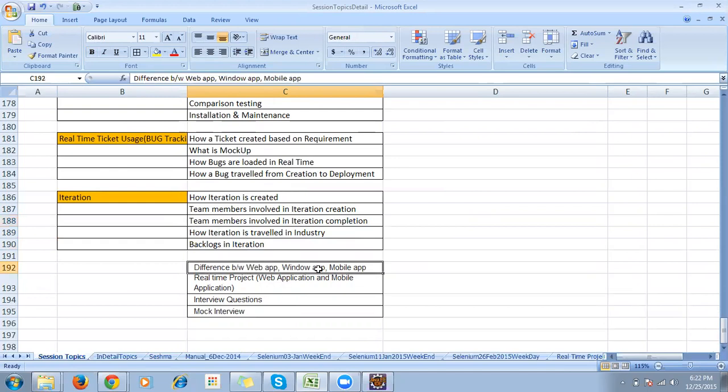Then the difference between web app, window app, and mobile app. Then real-time project usage, which is how I'll be giving it. If you get a web application or a mobile application, I'm not sure about that. For the web application, I'll take an application and tell you how we can test it: how you need to go through each and every kind of testing, what things you need to take care of while testing, and how you write a test case on it. That is what we'll be taking. Mobile application, I'm not sure about it. One of my colleagues, in case she comes at that time, I'll let you know about that. Right now it's not there on our site. In case it comes, I'll tell you.